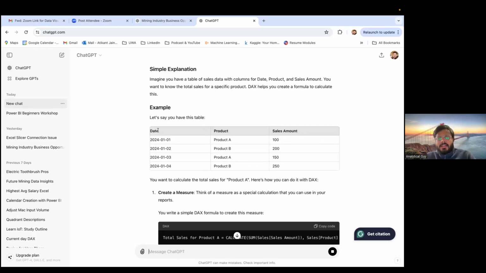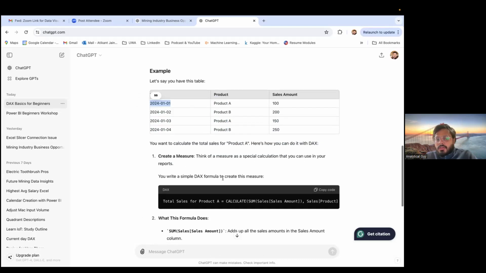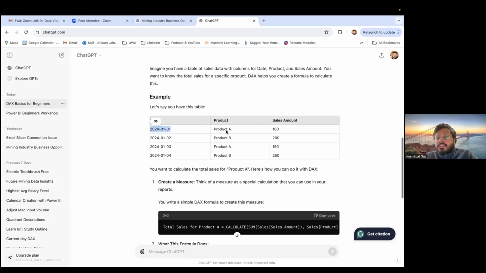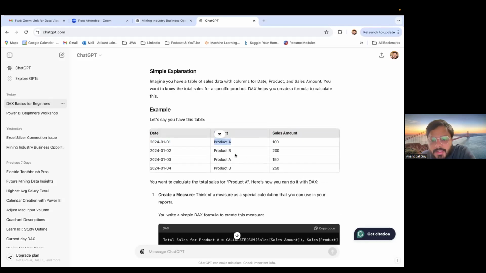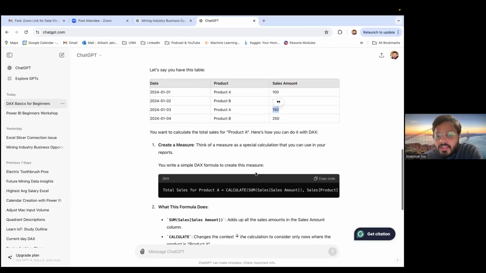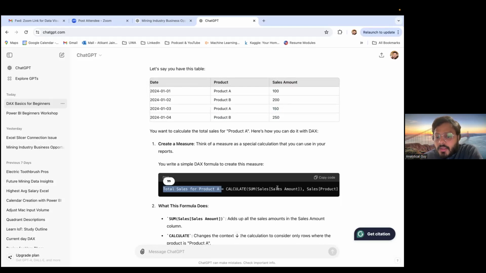So what it's saying is, let's say you have a data table like this. We have date, we have products, we have sales amount. These are the dates on which the sale happened. If I want the total sales for product A, from this table I can say it is 100 plus 150, 250. But how do we do this in Power BI? We can create a DAX measure for it, total sales for product A. We calculate the sum of the sales amount where product is equal to product A, and then my total sales for product A will be there.